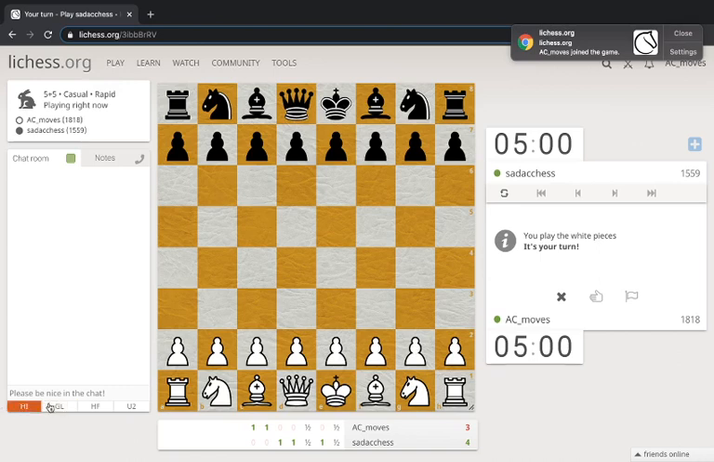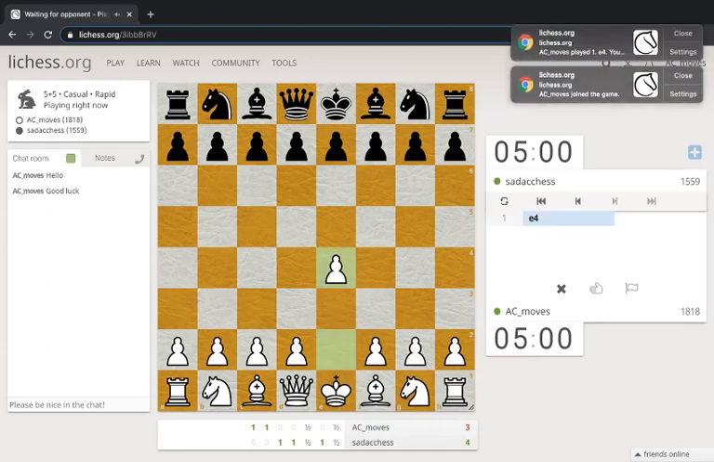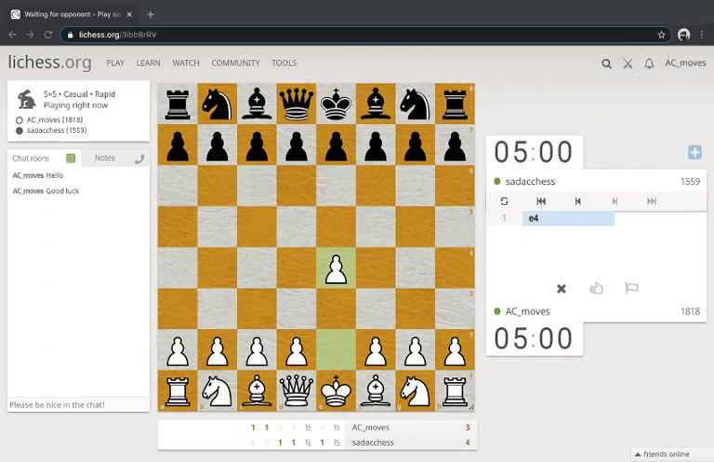There, I like to say hello, hi, and good luck. Then white plays his first move. You can either tap on the piece and then the square you want to go to, or you can drag it. Either works. Now I go on to the other screen and use the same method.